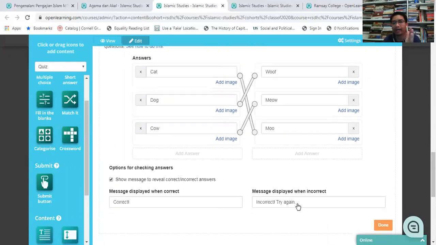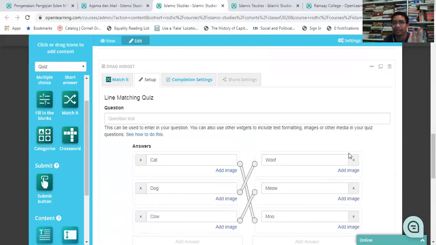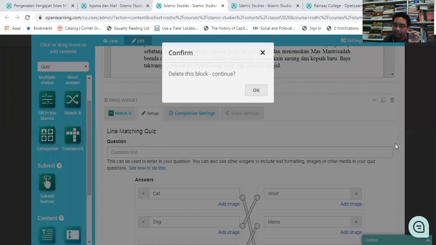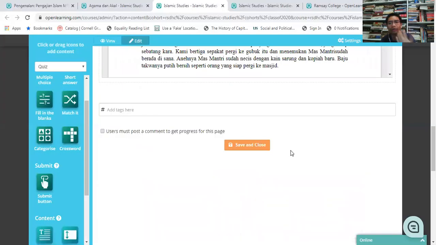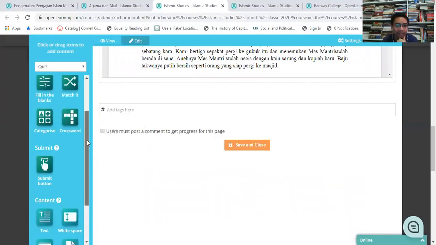Okay. Other than that, you can explore for yourself. Actually, there are so many types of quizzes for you to select at the left hand side. Okay, so it's only about how you optimize the choices that are given here.